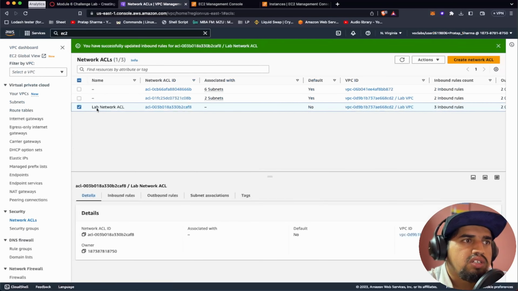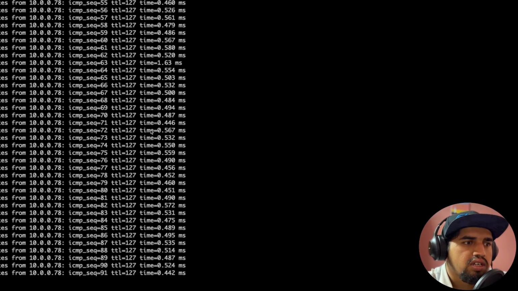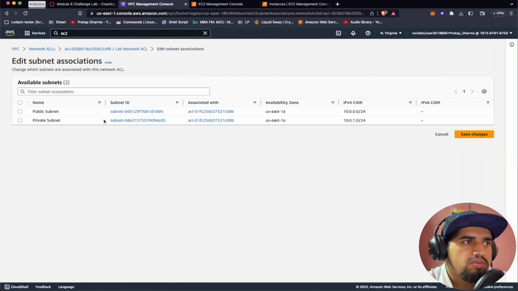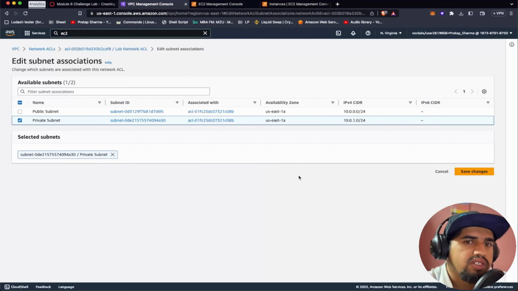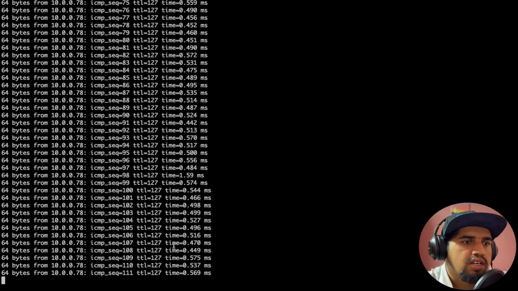So now I need to associate this network ACL with the subnet. Let's associate it. It should be with the private subnet. Let's save. And now you see that it stopped getting a response, it doesn't get any access to this.